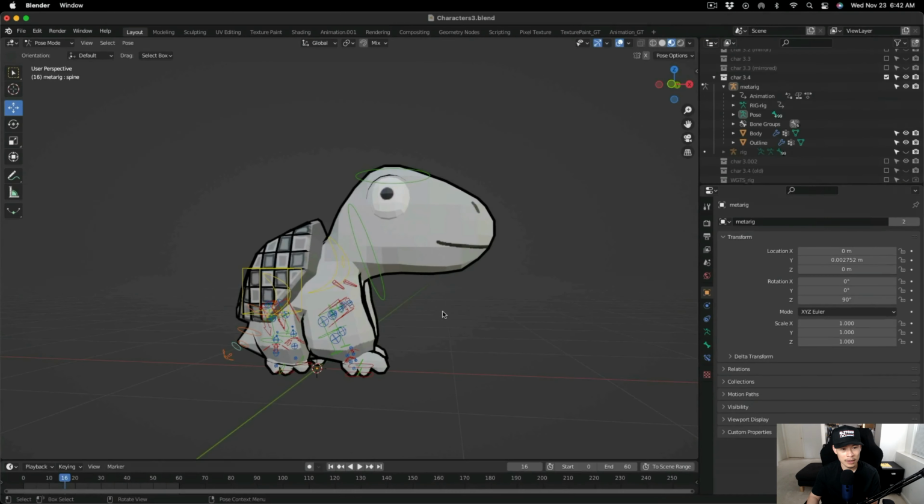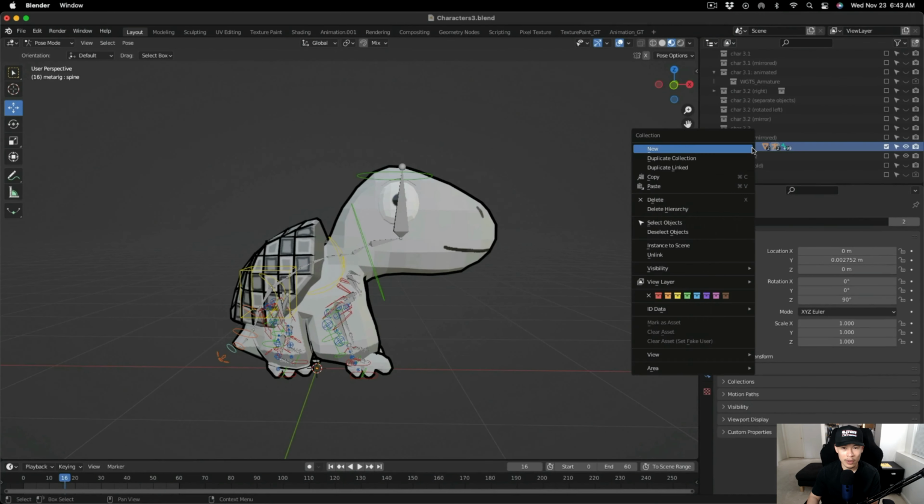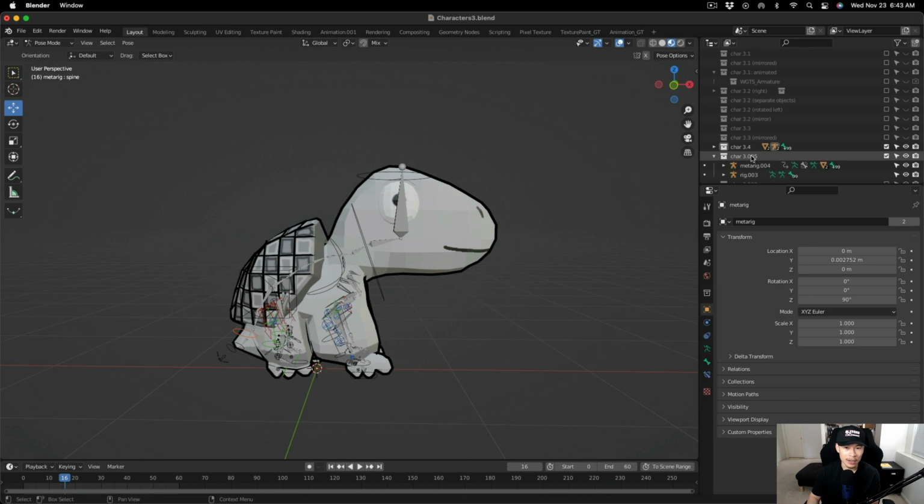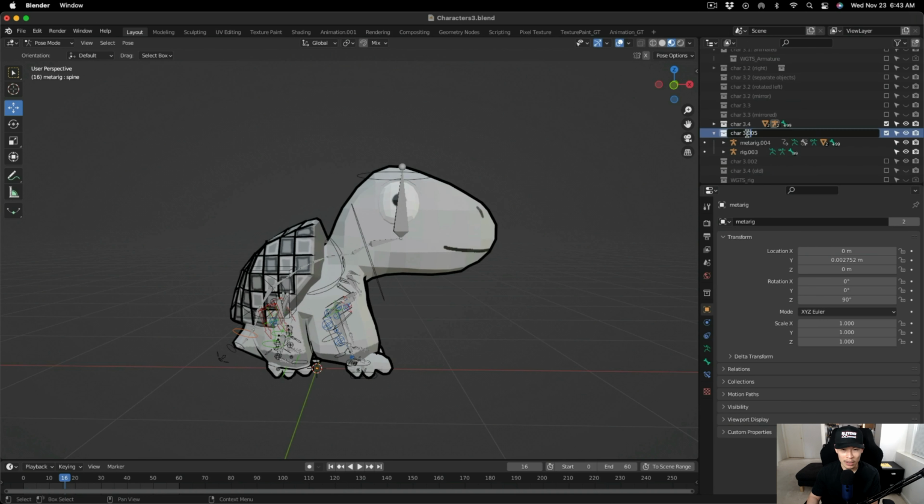Inside of Blender, I duplicated the character 3.4 collection. That way we have a backup of the character already. I love my backups. In case I mess up, I can just delete that collection and restart again. That makes much more sense to have two different collections going on. So this one's going to be less joints. This is the one we're going to be using to fix it for Buildbox.